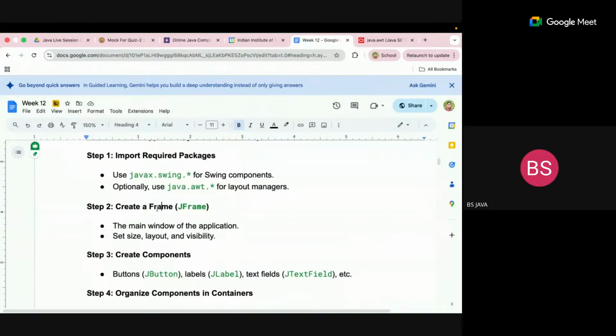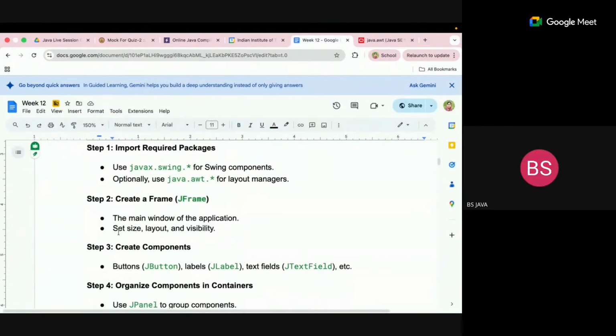So in AWT, you have a class called Frame. You have to either create an object of this Frame and add all the components into it, or if you are using Swing, you will use JFrame. Just add a J to it. Now, once you create a frame, a few things you have to remember. You have to set the size of the frame, then the layout. Layout means how these components are arranged in the frame. Then the visibility. By default it will be false, so we'll be setting that to true.